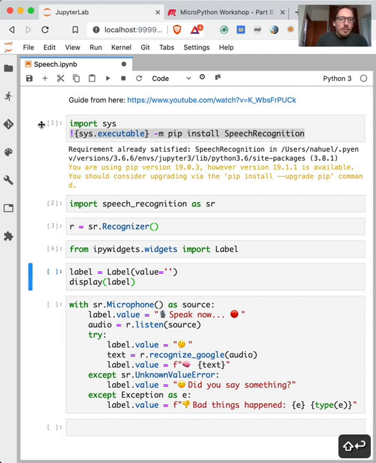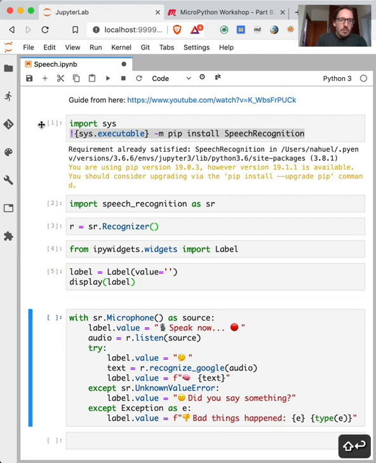I'm gonna use a label to show messages instead of using print. The label will be shown there in the screen. And now, this piece of code basically uses a context manager with the source and object, and we'll put the microphone emoticon, speak now, and like a record emoticon.